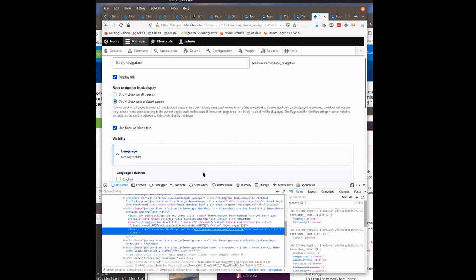If we want to be respectful of how it was named elsewhere, use book as block title would be the most accurate because it follows the same pattern, but it may be less descriptive. So it's just a question, do we want to be more descriptive here? Will people know what use book as block title means?